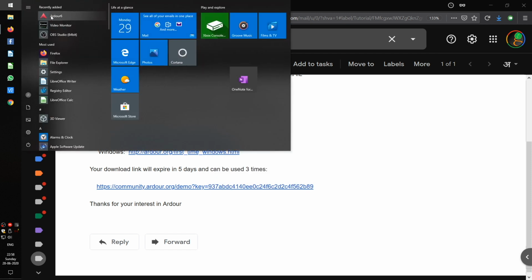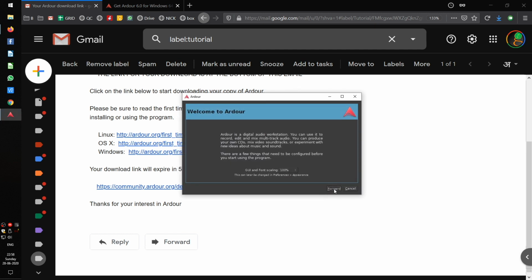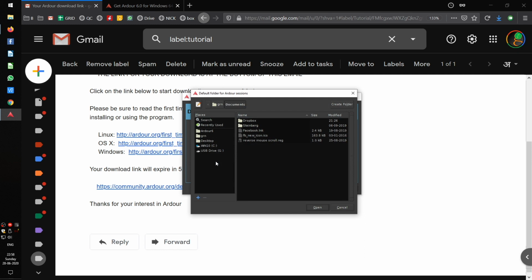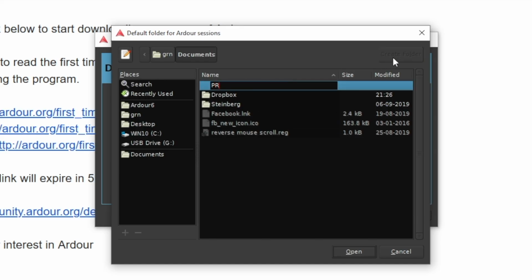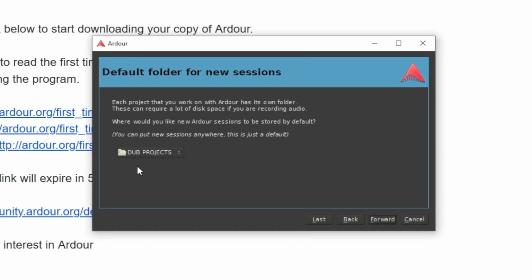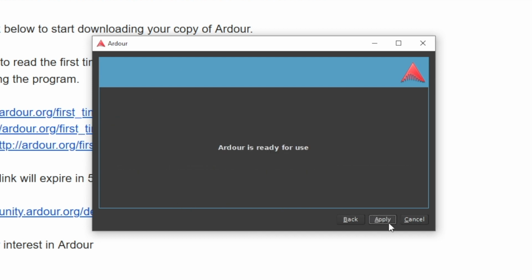Here it is. I always bring it outside on the taskbar. Click on it. Click on Forward. Choose a folder for your projects. I would suggest you make a dedicated folder. So this will be your default folder. Every time when you launch Ardour and try to create a session, it will save in this folder by default. Don't bother with a lot of these settings. Just click on Forward and let's start the program.